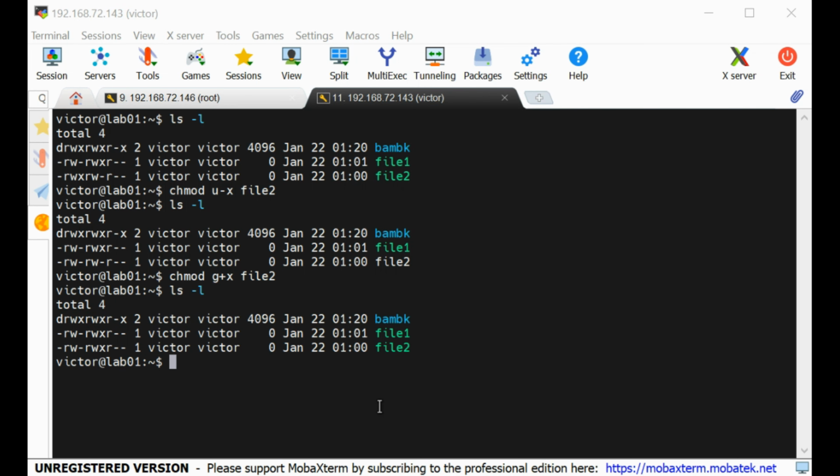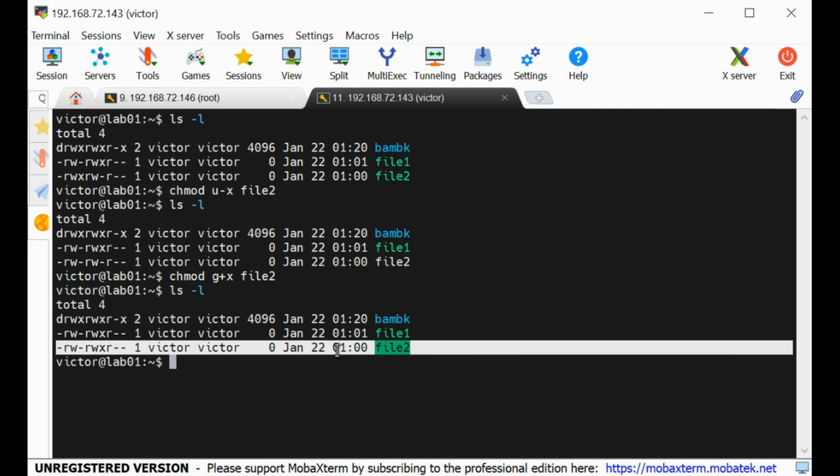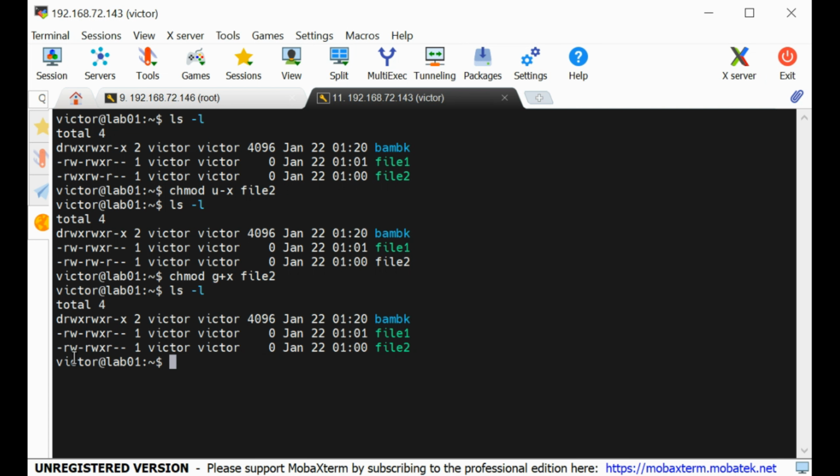For the absolute mode, if you look at this file, file 2, for the permission, you can see that the user can read and write only, the group can read, write, and execute, and others can read only. So if I want the user to be able to read, write, execute, the group to be able to read, write, execute, and if I also want others to be able to read, write, and execute, I'm just going to use the command chmod.